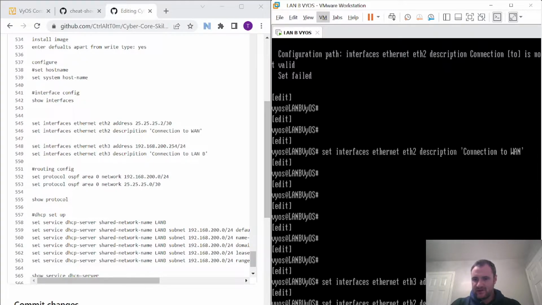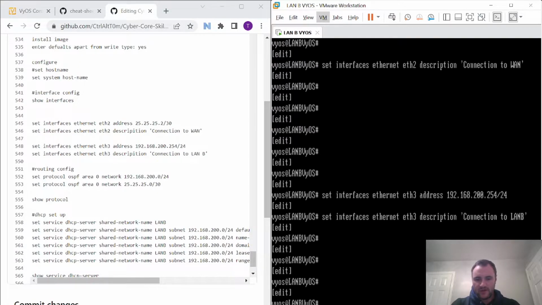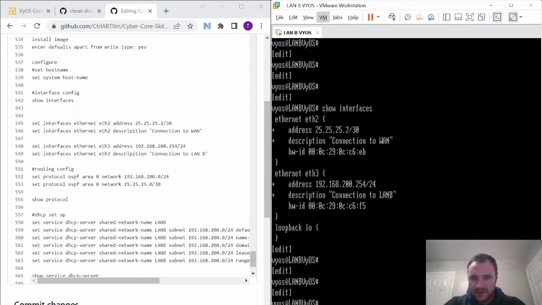And it's very good to have descriptions, especially when you're playing with multiple interfaces. So we've got that. If I go show interfaces now, that's it set up. Ethernet 2 for our WAN, Ethernet 3 for our LAN, MAC addresses there. I've not done full commit yet, and I might do commit now just to prove that the Kali box can talk to this VyOS.